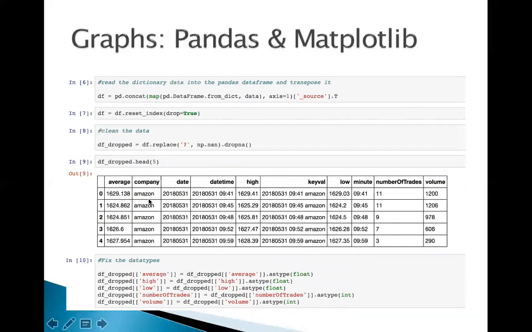Once the data was converted, we needed to do some data cleanup. We need to reformat and do the data type conversion, which you can see in our step 10.